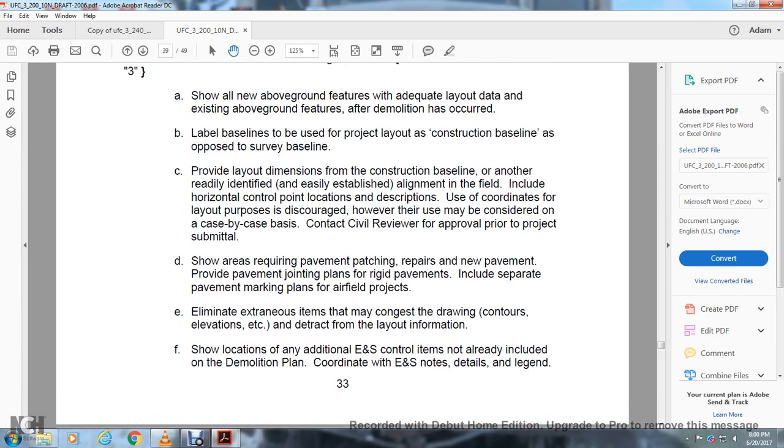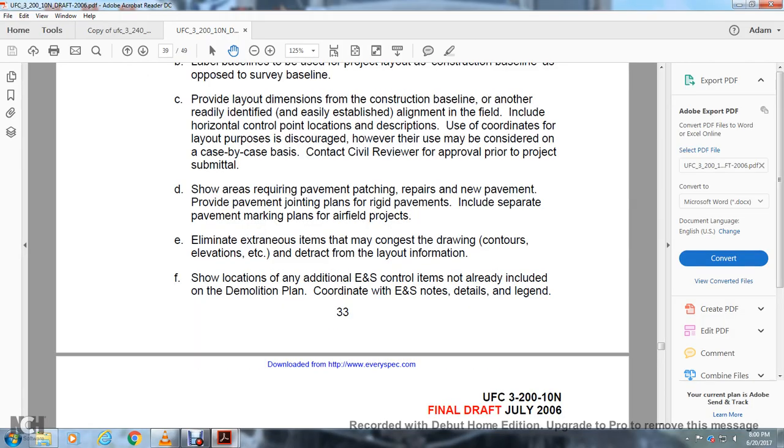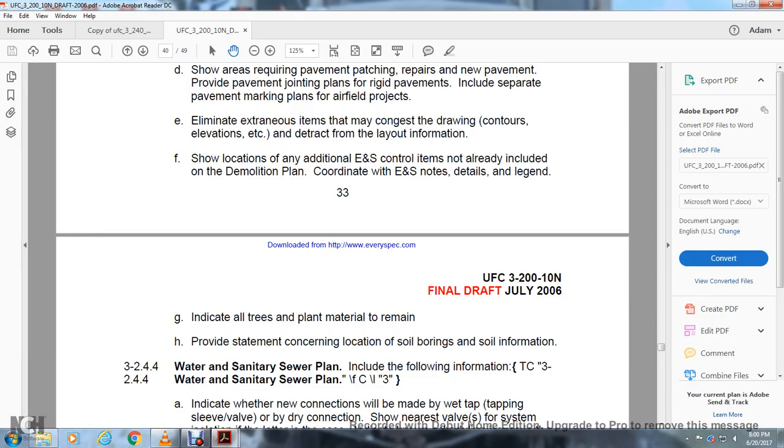Retain the layout information. Show the location of any additional erosion and sediment control items not already included in the demolition plan, along with the erosion and sediment control notes and the details of the legend. Indicate all trees and plant material to remain and provide a statement concerning the location of soil bearing and soil information.